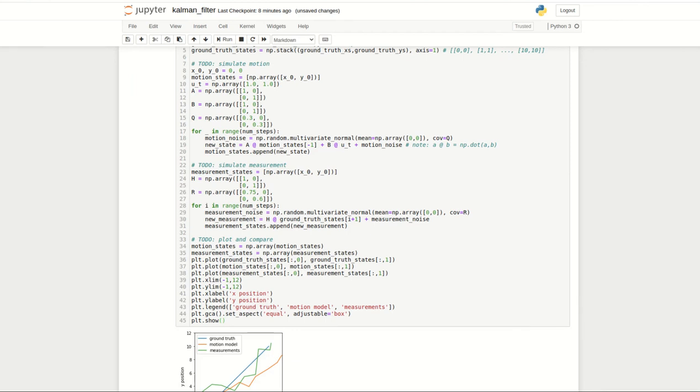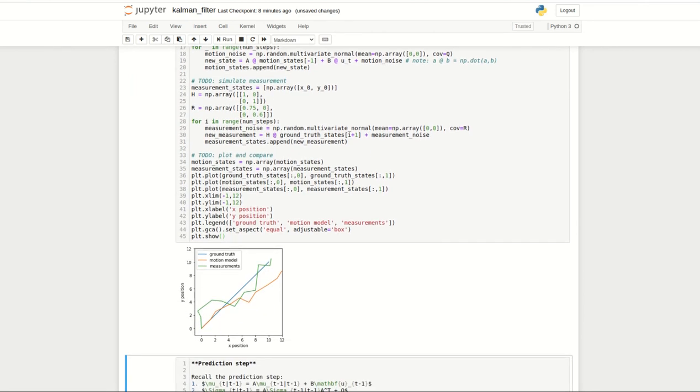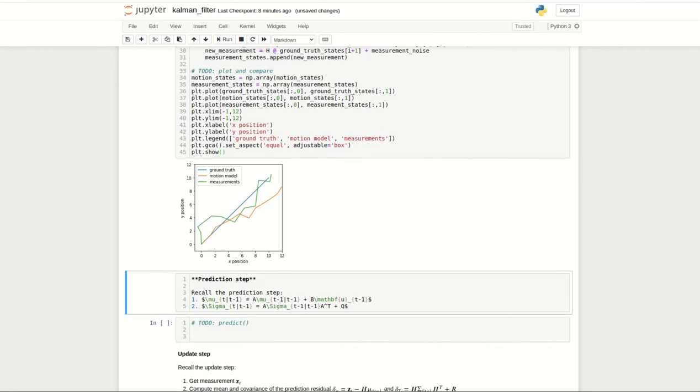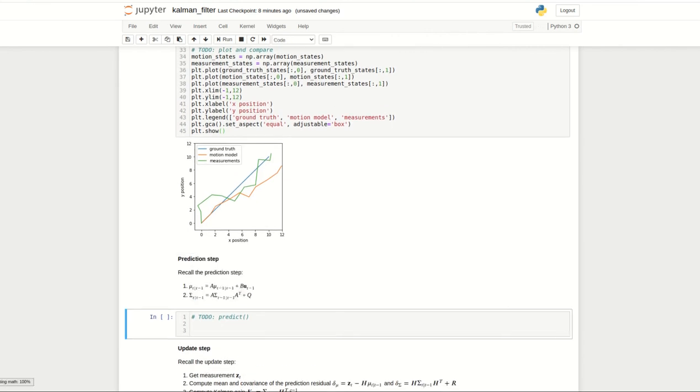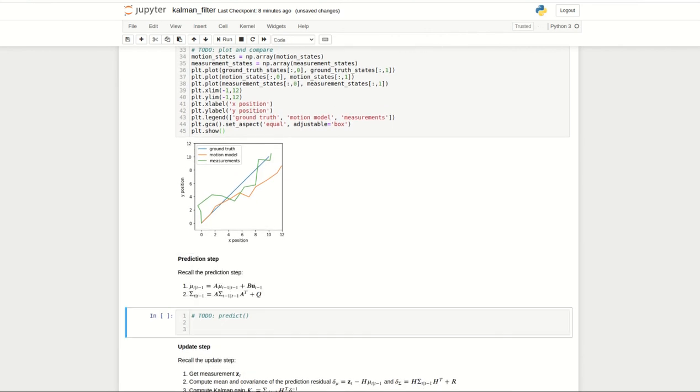And as you can see, estimating states using the noisy motion model and the sensor measurement alone produces noisy state estimates. With the Kalman filter, we can get better state estimates by combining the prediction from the motion model and the sensor measurements. Now we understand the problem, let's implement the Kalman filter. Concretely, we just need to write two functions for the prediction and update steps, and to know when to call these functions. Let's first implement the prediction step.